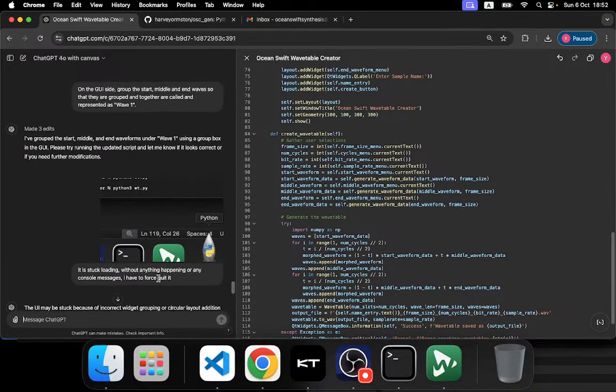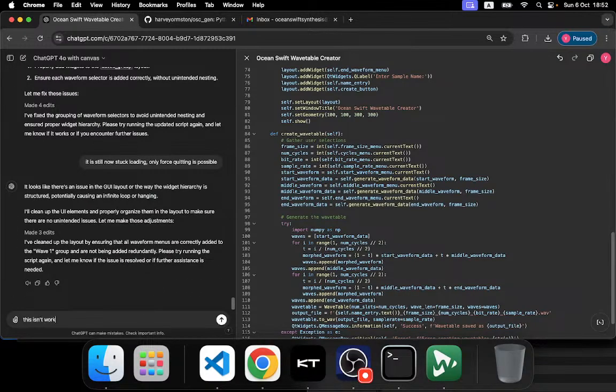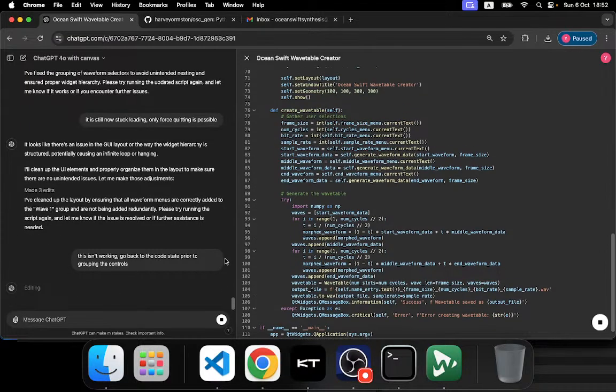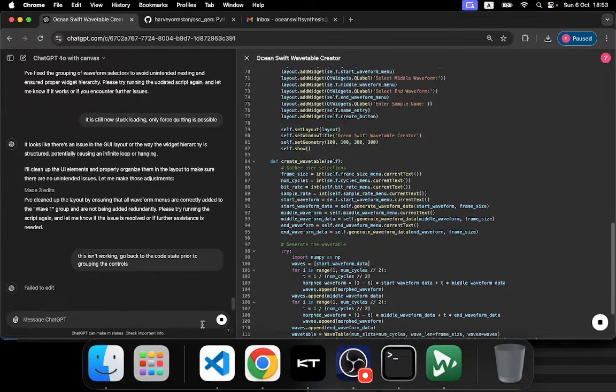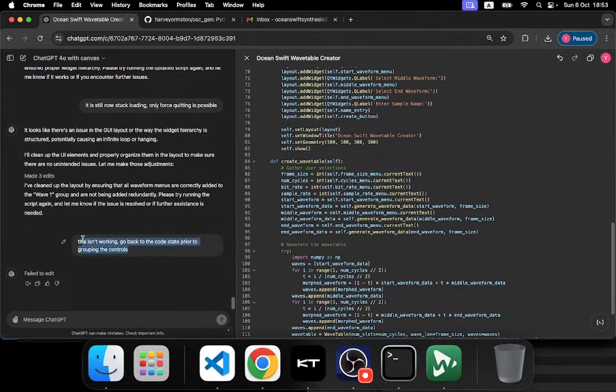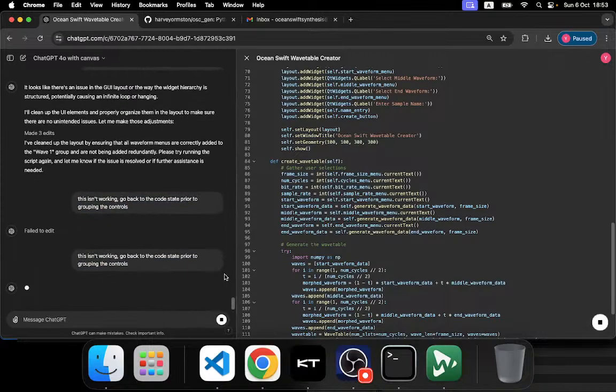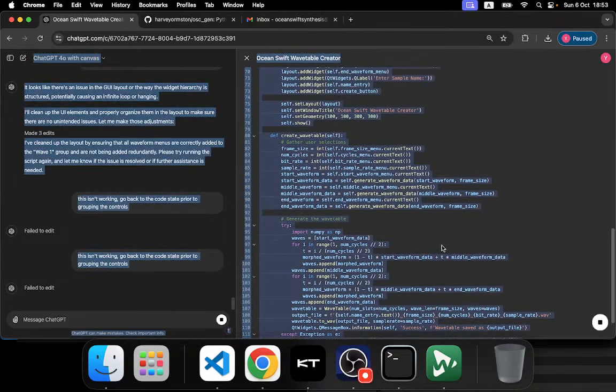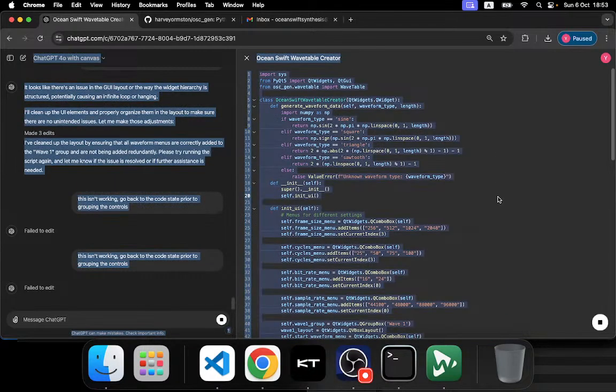So we're going to say this isn't working, go back to the code state prior to grouping the controls. Let's see if it at least does that. If we get back to that point, we can maybe go on. Well, it's saying fail to edit. Amazing. Fail to edit. So amazing. Let's see what it actually has here. Well, it is editing though. It's saying fail to edit as it's editing.